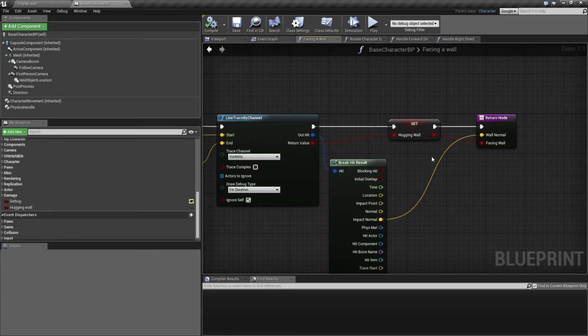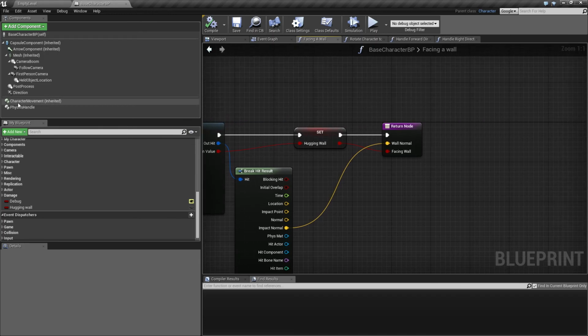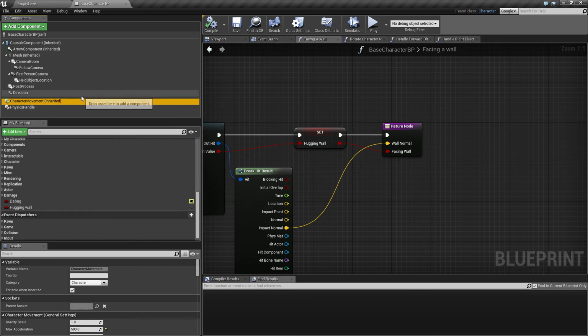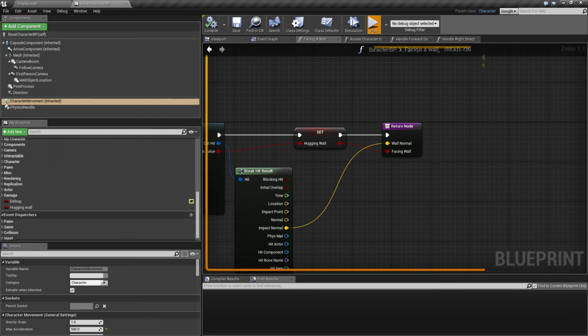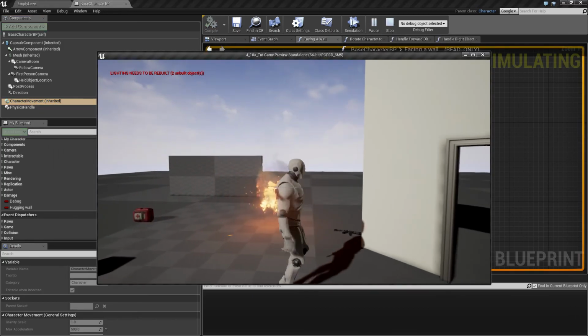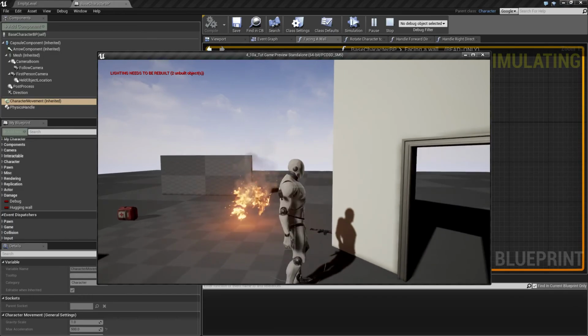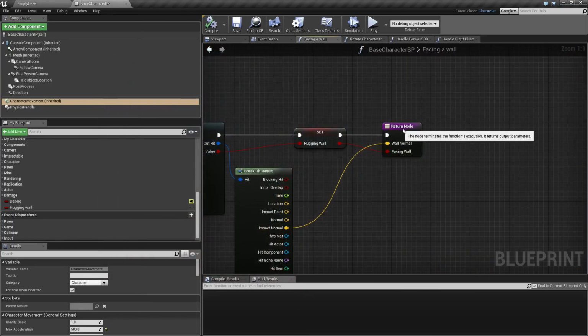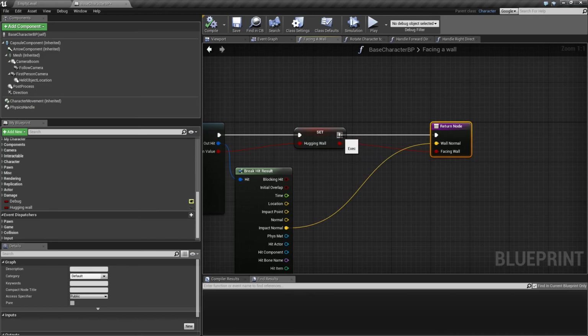Okay, so if we go back to the function that we made called facing a wall, then on the character movement component, there's something called orient rotation to movement. That's what makes him rotate like this. So when I press right, he moves right, and he makes this rotation. So we actually want to turn this off if we are hugging a wall.